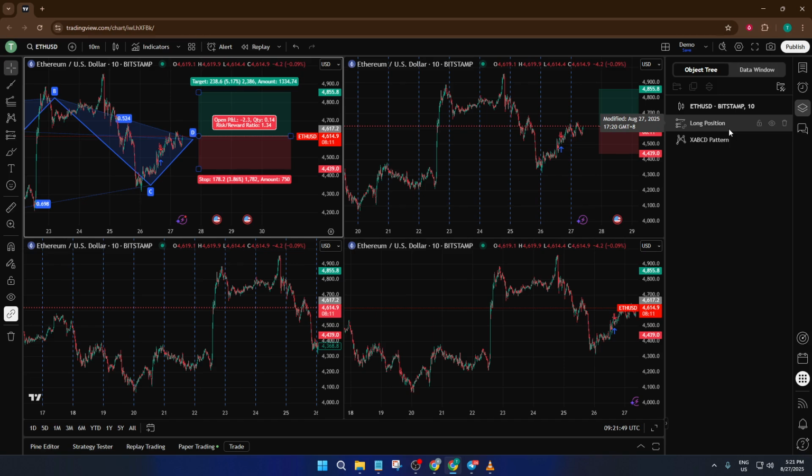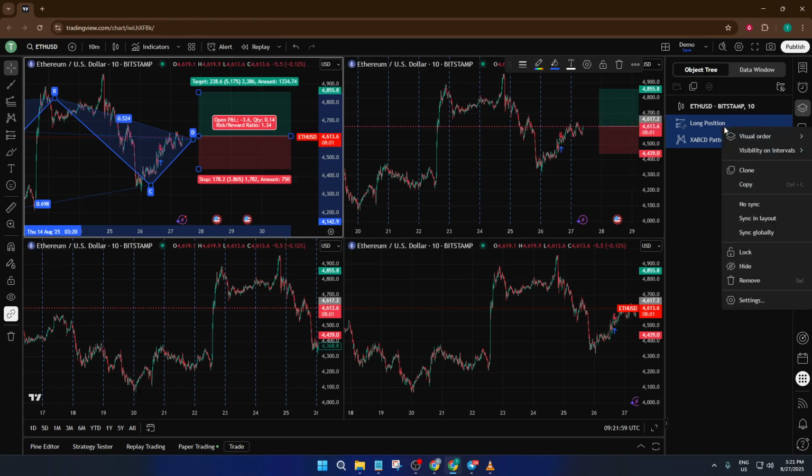Now with the object tree open, it's time to select all your drawings. You can do this one by one, but here's a little shortcut. Hold down the Shift or Control key, depending on your operating system, while clicking to quickly highlight everything you've drawn on your chart. You'll see your selected drawings highlighted. Don't worry if this takes a moment, especially if you have a lot of elements on your chart. Once all your drawings are selected, right-click on any one of them. This brings up a menu of actions you can perform.